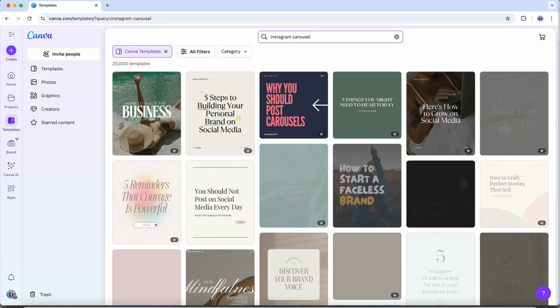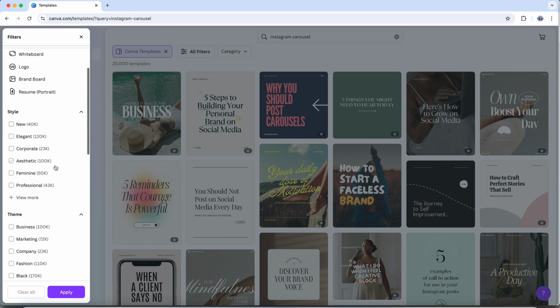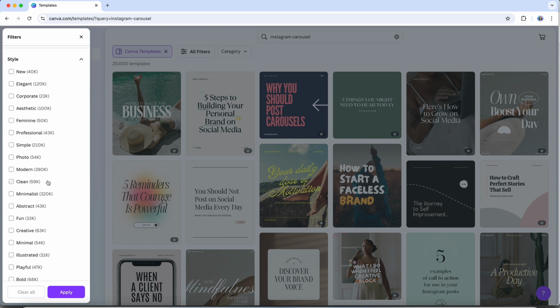Imagine you're searching for an Instagram carousel template. First, type Instagram carousel into the search bar. To make things more manageable, open the filters panel. You might want to start by using the style filters to get closer to the look and feel you want. If your brand is sleek and modern, selecting minimalist will filter out designs that are overly decorative. If you prefer something a little more bold and expressive, you might select modern.